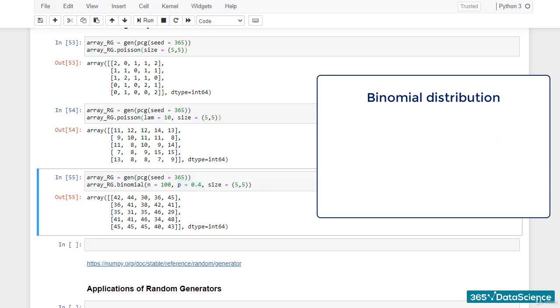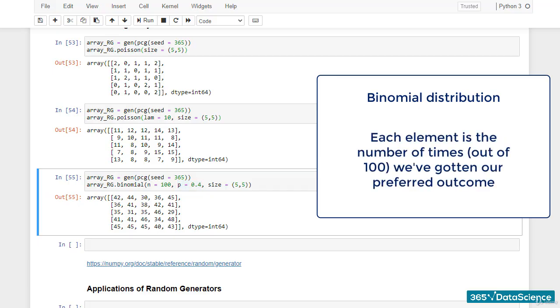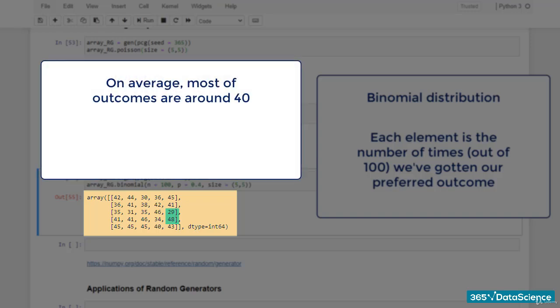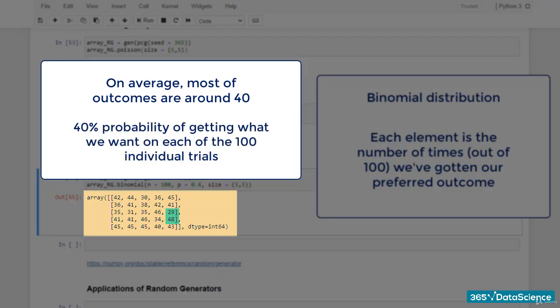The result is a 5 by 5 matrix, where each element is the number of times out of 100 we've gotten our preferred outcome. We can observe that the numbers obtained are practically between 30 and 50. This means that on average, most of the outcomes are around 40. This is a result that could be expected, considering that we had set only a 40% probability of getting what we want on each of the 100 individual trials for a given experiment.